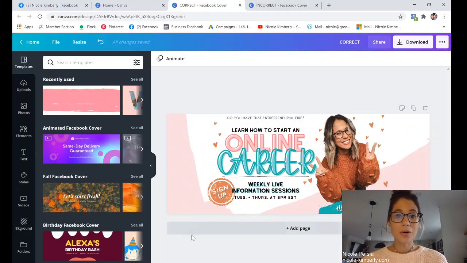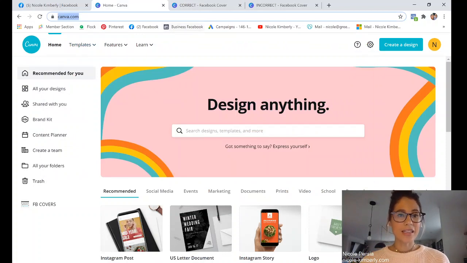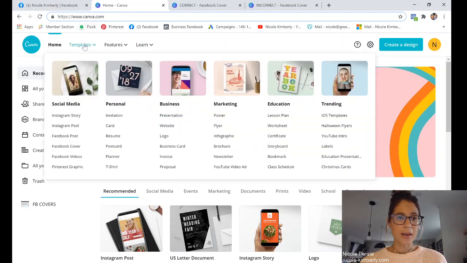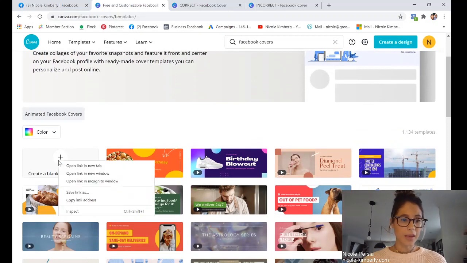So I'm using the program Canva. It is a quick and easy program. You can use it to create really beautiful social media posts. Hopefully you're using it. It's very user-friendly. Canva.com, and we're going to go under templates, and for today we're going to go under Facebook cover template. Everything is already pre-sized exactly the way you need it to be. So we're going to go to our blank cover.